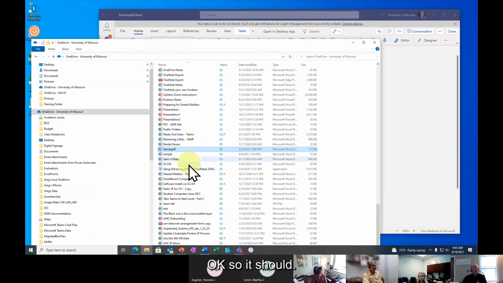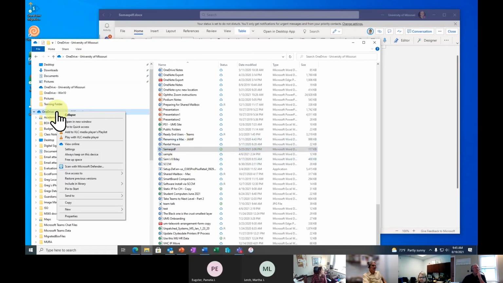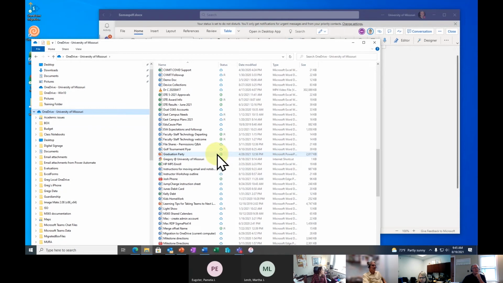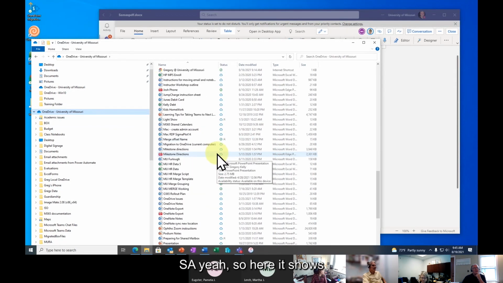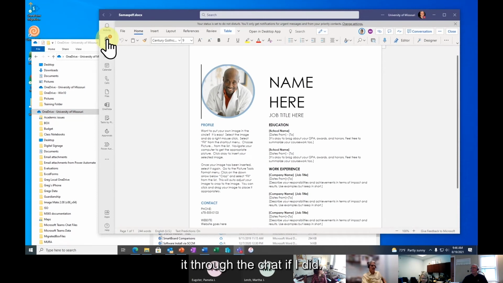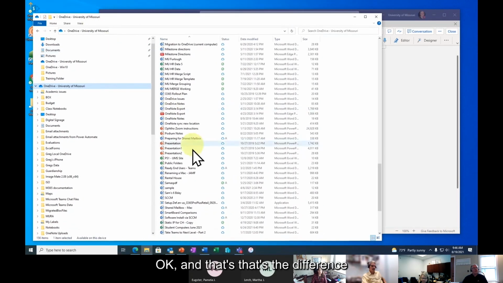Okay, so it should show you. Let me click back and forth. Yeah, so here it shows that it's being shared. Okay, so you guys will have to access it through the chat. If I'd sent it to you the other method, you would have received an email. And that's the difference in how you receive it as well.